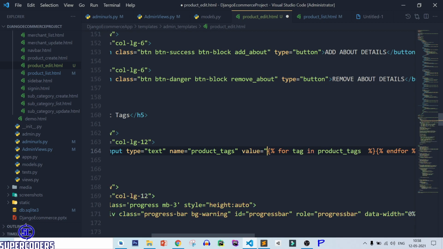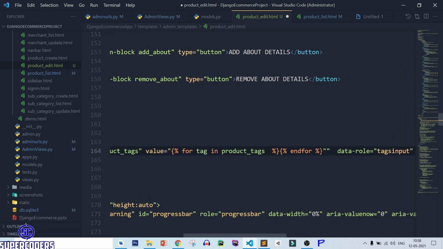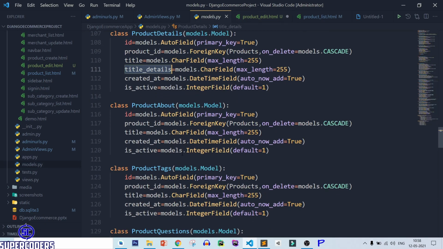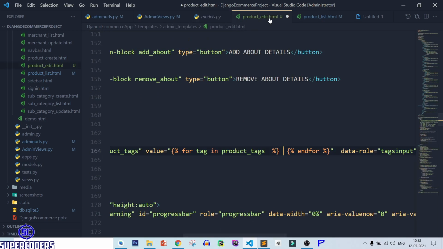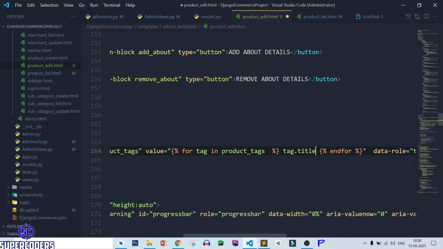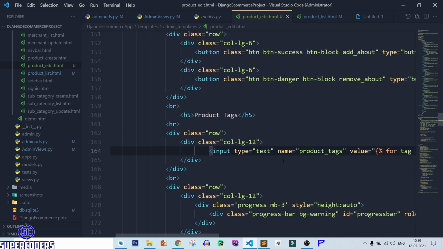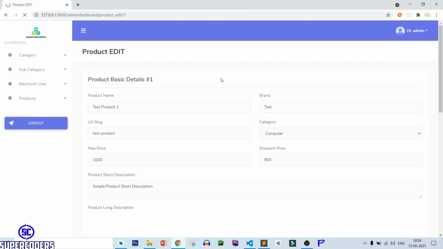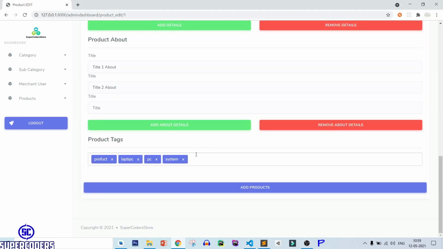So value equal to, showing each value comma separated. So our value is inside title. So tag dot title, then adding the comma. Save it, back to Chrome, refresh page, and you can see it is showing tags also, so it is working perfect.